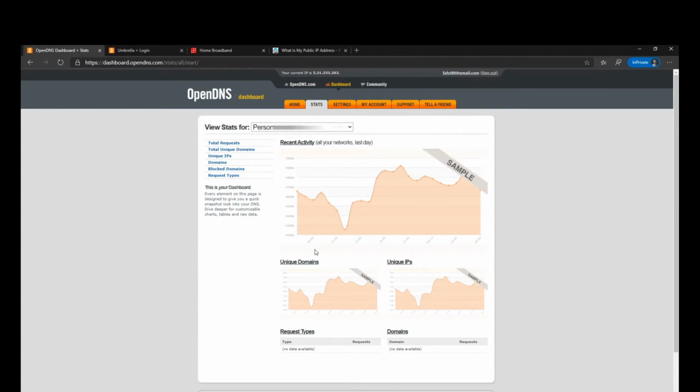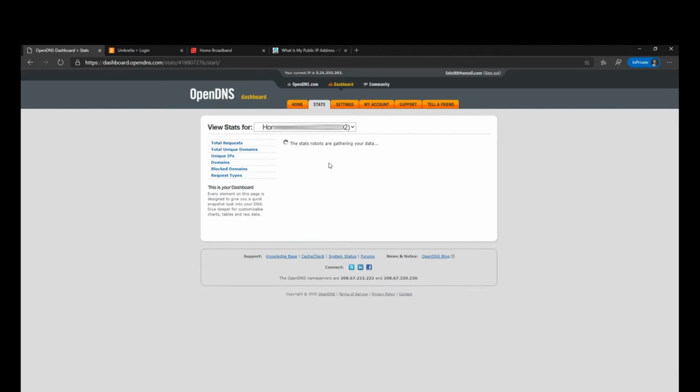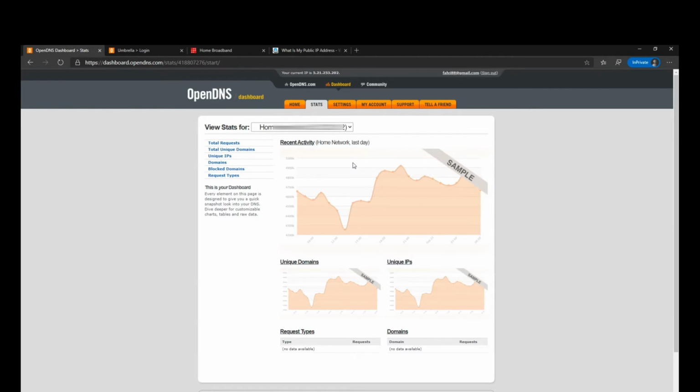Once it's complete, like half an hour to an hour, it will start creating some good graphs for you in here. All you have to do is click. Right now we don't have much data, so it will not show us many things. So that's it. This is all you have to do on the OpenDNS side.